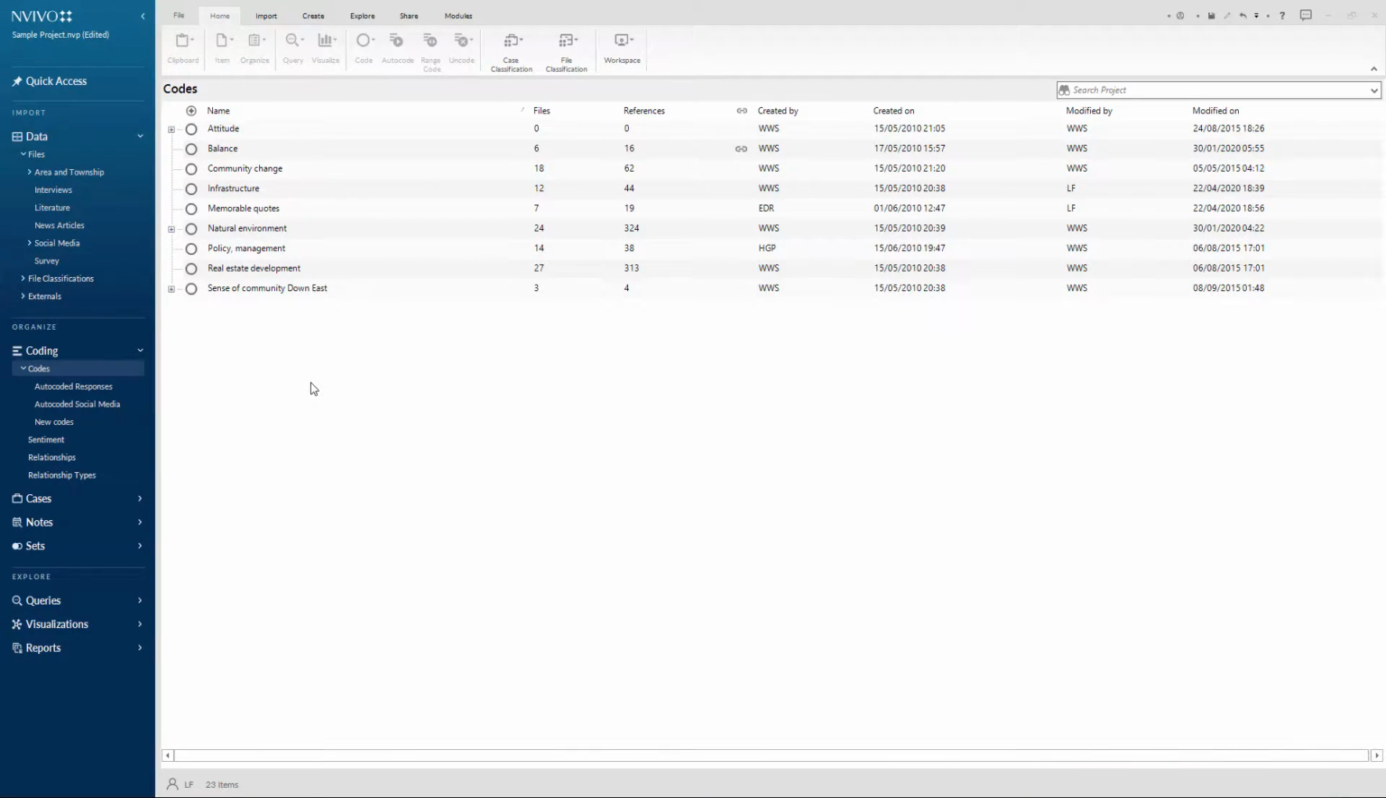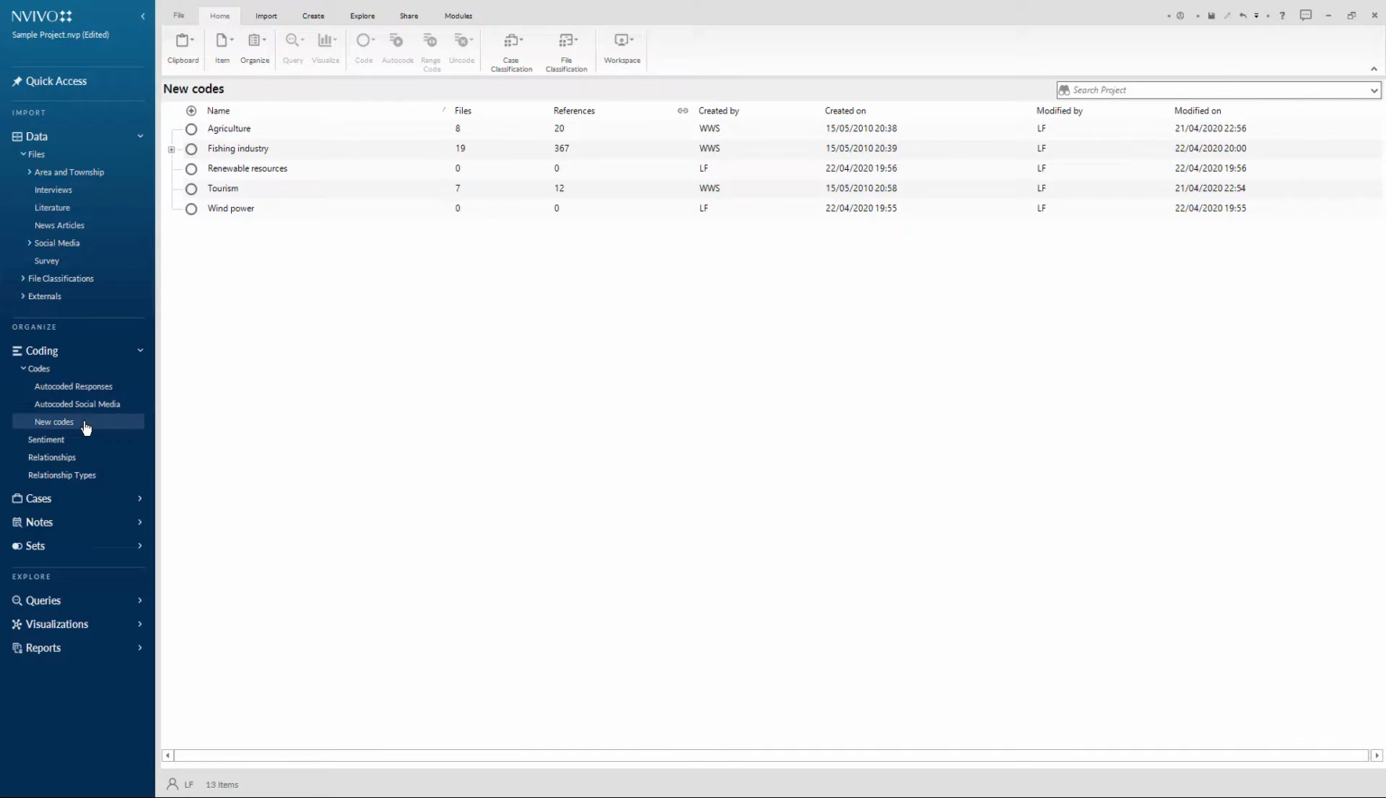This video will demonstrate managing codes, including reorganising, merging and renaming. I have started to do some coding in this project and have been working in an emergent way, creating codes as I read my data. As I create codes, I have been putting them in a folder for new codes. Now, I want to review these codes and see if I can reorganise them.